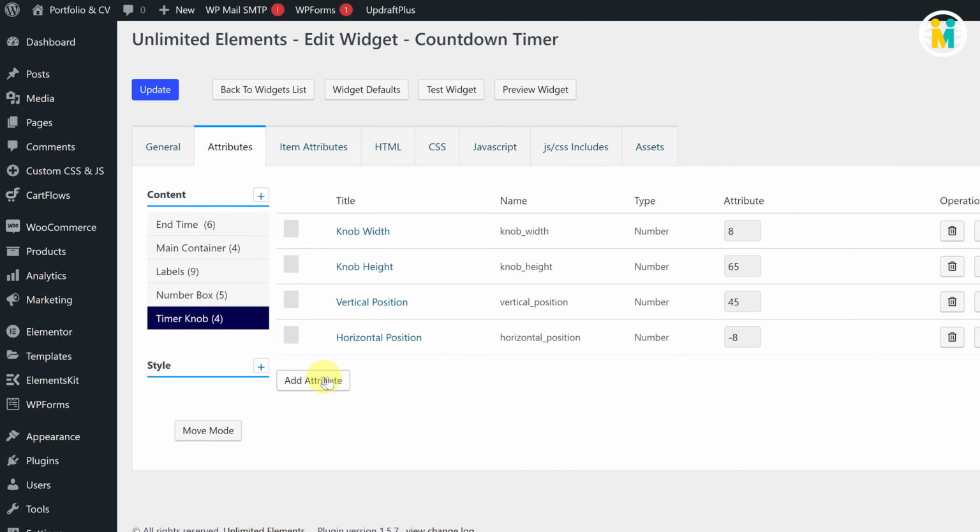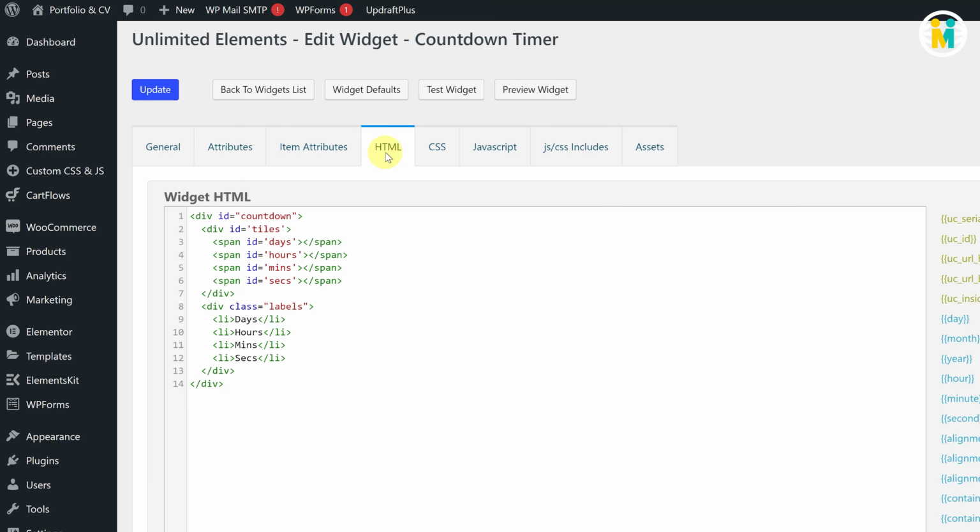Now we have successfully created all the required attributes for our Elementor Countdown Timer widget. In order to make our settings work, we just need to add these attributes shortcodes inside our HTML and CSS code snippet. Now, to add attributes, let me first switch to the HTML tab.